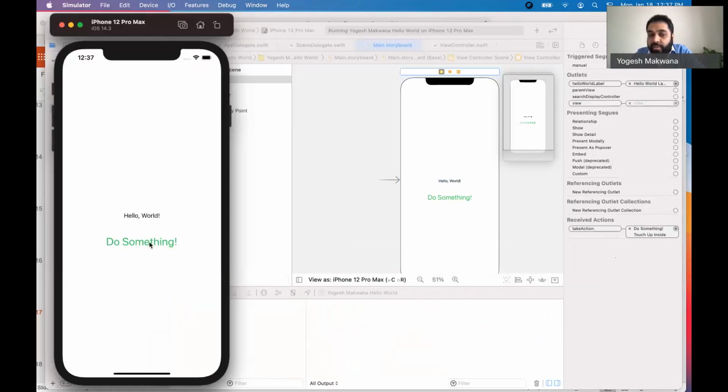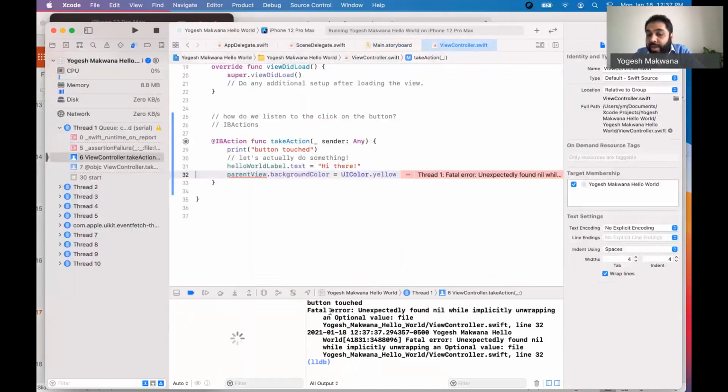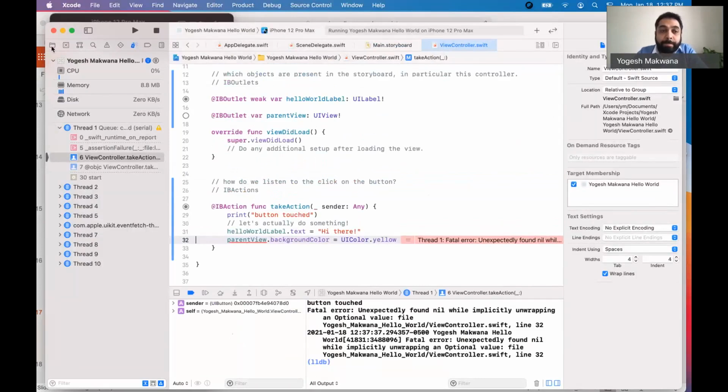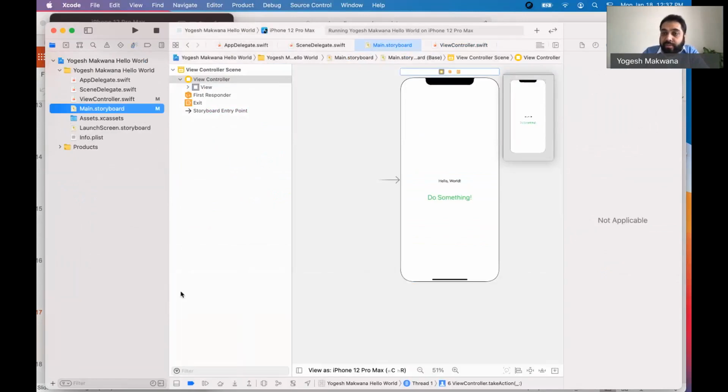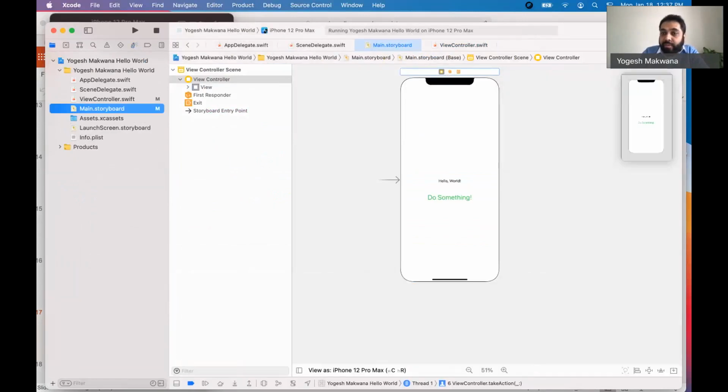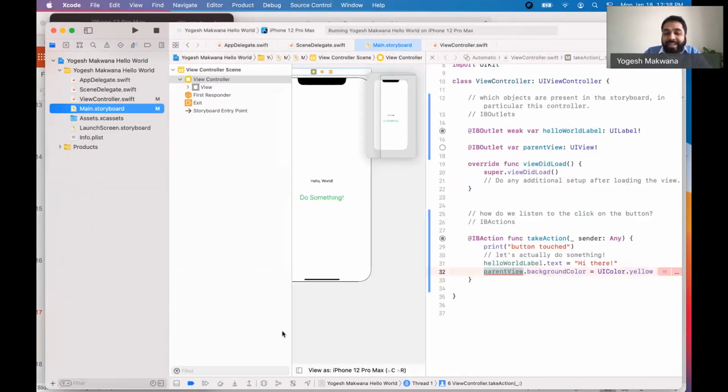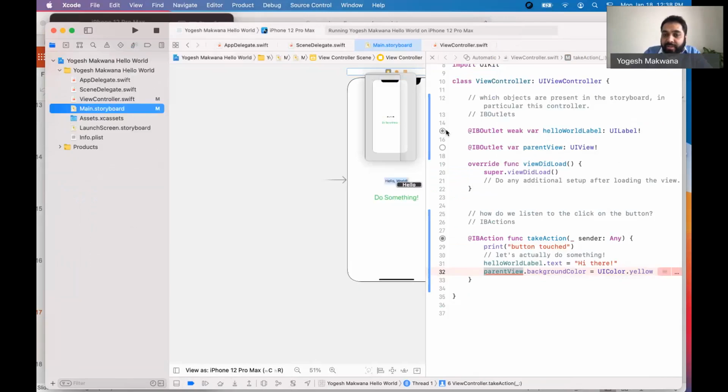So when I say do something, it compiled, it ran, but it says it did not find parent view. To fix that, you need to go back to the main storyboard. Let's hide these other panels, and we'll invoke the assistant editor. And this is also another indication of how things are. You see this outlet, it has a circle with a dot inside it, meaning the connection is properly made, but this one doesn't have that, right?